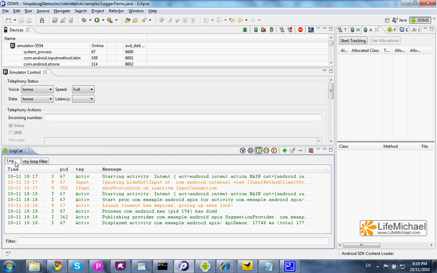This way we can actually create lots of filters so we can easily track the application and find exactly what happens and overcome those bugs.